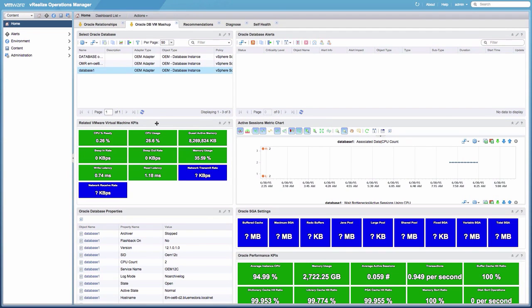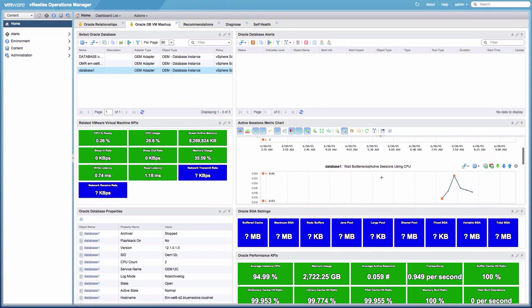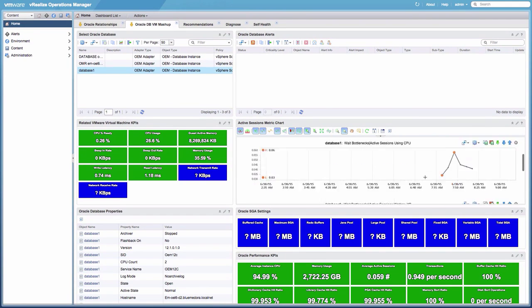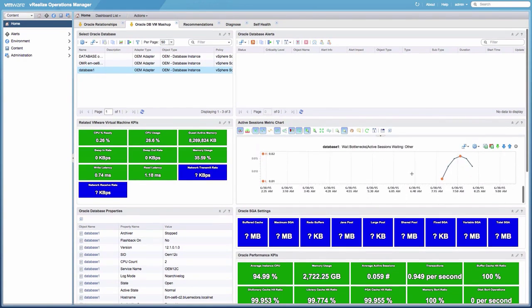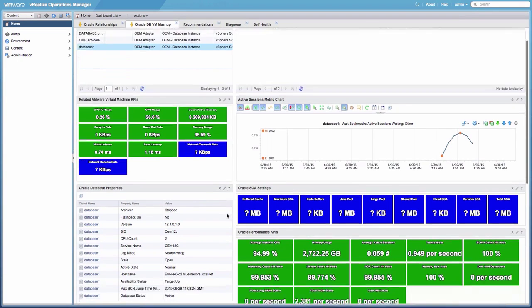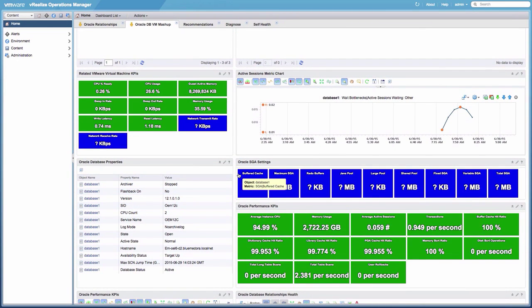So things like CPU, guest active memory, memory usage. We can see our active session metric chart to the right. So things with CPU count, our active sessions using CPU, our active sessions with our waiting I/O, and our other waits. If we have the Oracle Database Lifecycle Management Pack configured as well, we can bring in metrics like Oracle SGA settings. We also bring in our Oracle Database properties, so things that aren't performance metrics and changing often, but are important to show. So things like our version number or SID for each of these databases.